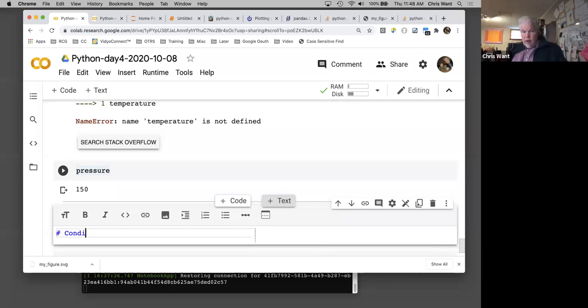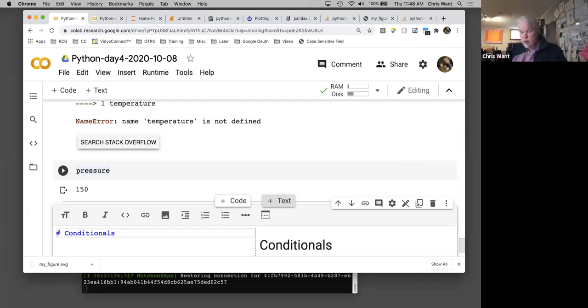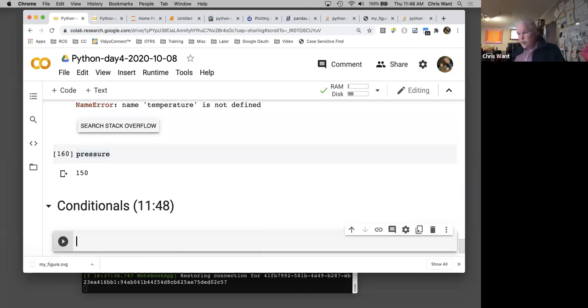Okay, so now we're going to talk a little bit about conditionals. It's 11:48, so I don't think we'll get any further than this today. We've seen conditionals already. We've seen an if function, or if block.